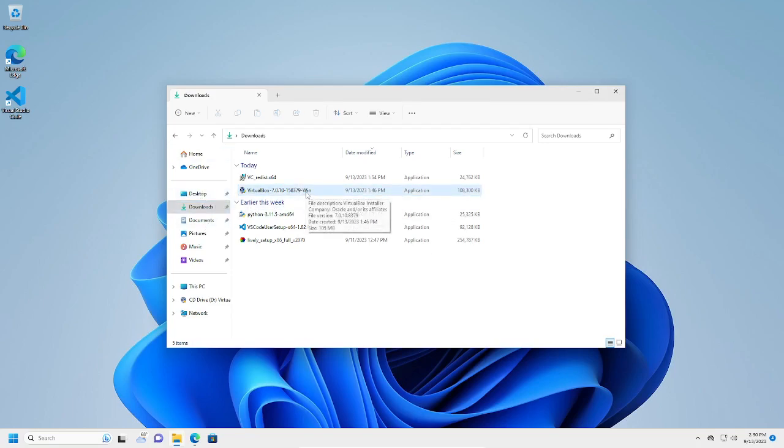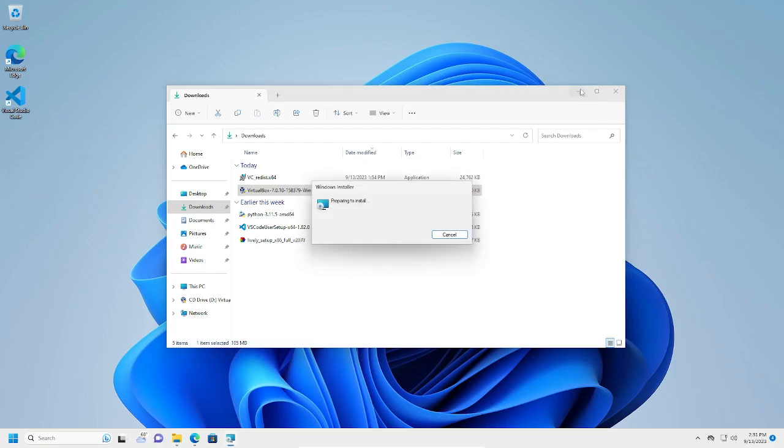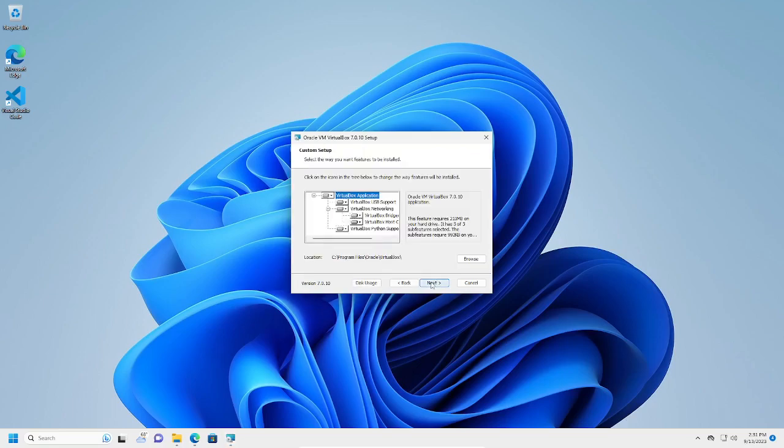Here it is. Simply going to double click it. Click on yes to allow this application to change your device. And installation is going to start. Here's your welcome window. We simply have to click on next.